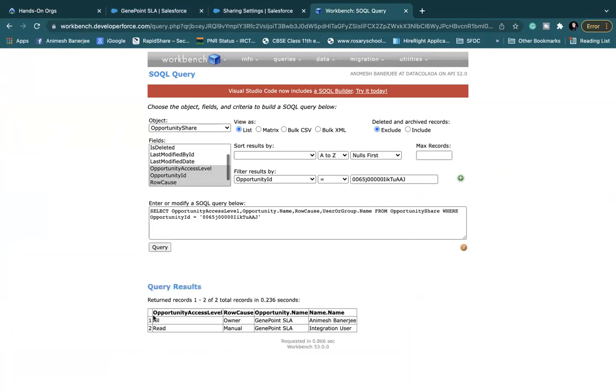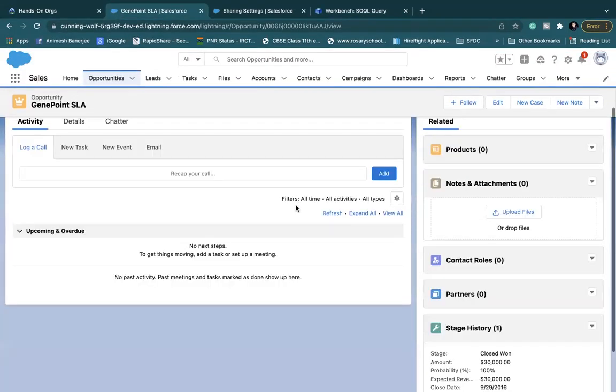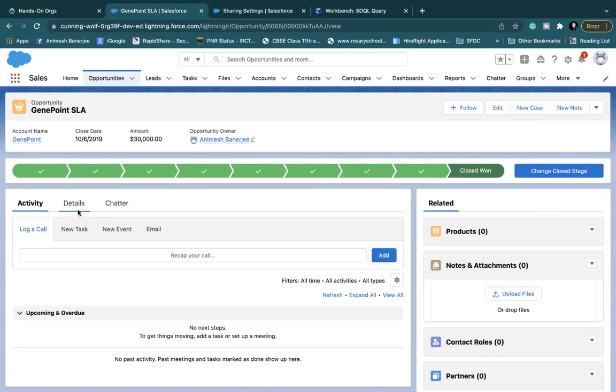See, 2 records have now been created. One for Animesh Banerjee, who is the record owner, and one is manual sharing. Right? Row cause, very important. This is the way in which Salesforce will keep track that this sharing has happened, or this access has been given because of what, and what kind of access is given. Only read access, right? Not edit access. Okay, so first way is done.